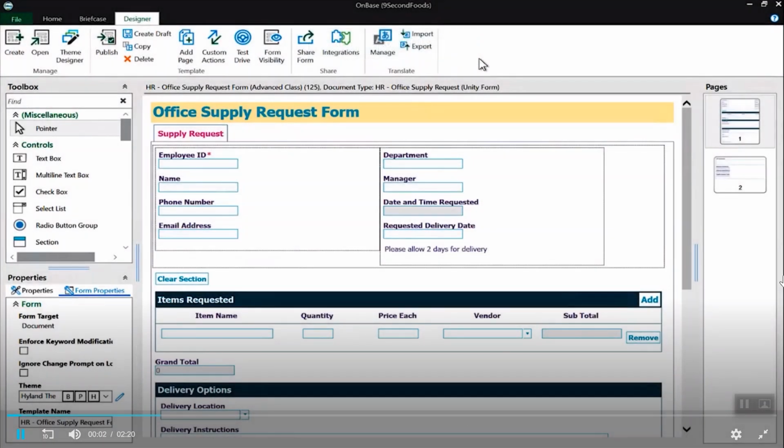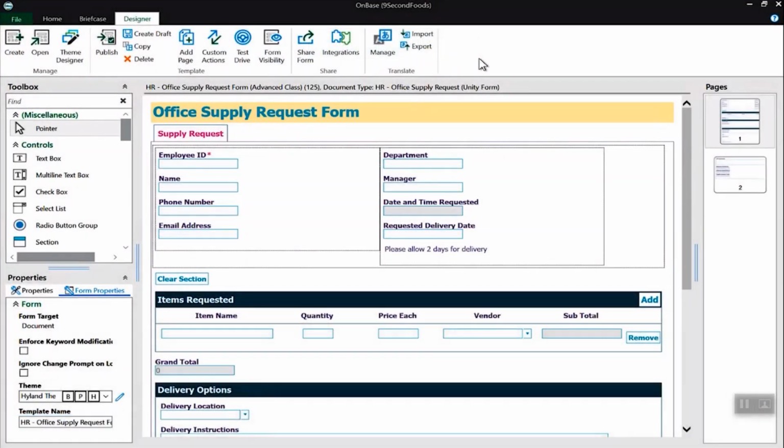Even though Unity forms are stored in OnBase, forms can be completed outside of OnBase. We can share this form to an external website, which can be filled out by people who may or may not have an OnBase account. This is a great option for patients, students, or customers.